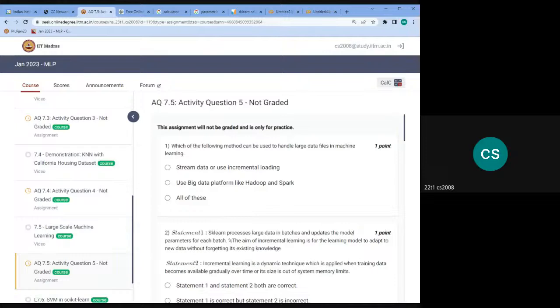Which of the following methods can be used to handle large data files in machine learning? Stream data or use incremental loading, which is true. So this Hadoop and Spark, they are used in big data. So they are platforms to handle these large files only. So I guess all of this is true, this too.